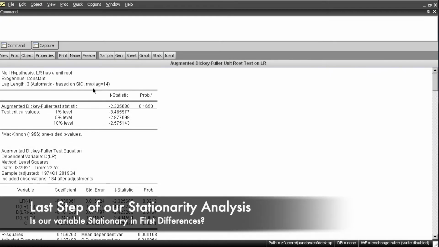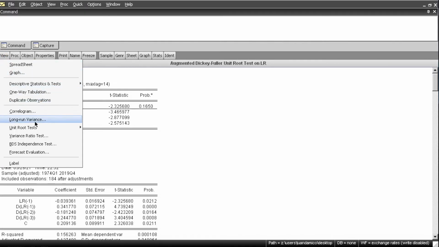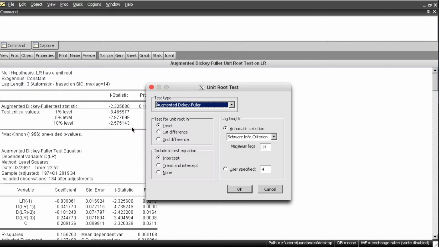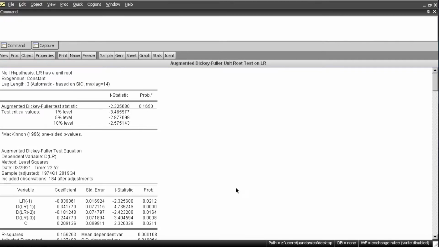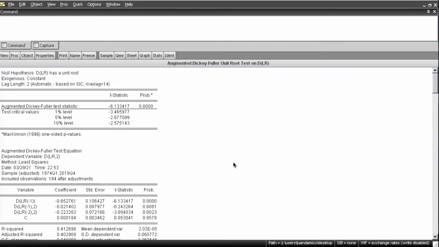The last thing that we want to check now is whether our variable is stationary in first differences or not. So we're going to go into view, unit root test, standard unit root test, and we're going to now perform the augmented Dickey-Fuller, but in first differences. We hit OK, and now what we can see here is that because our p-value is smaller than 0.05, this is at the 5% level, we can reject our null hypothesis. If we reject our null hypothesis, we are saying that our variable in differences is stationary.